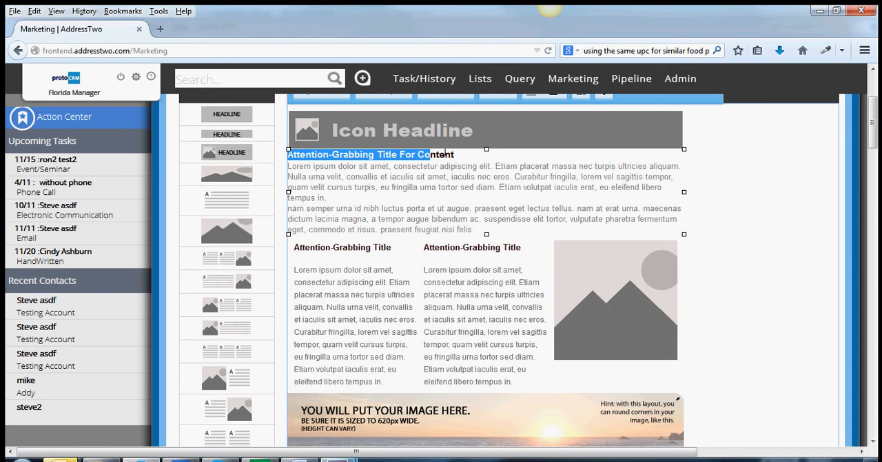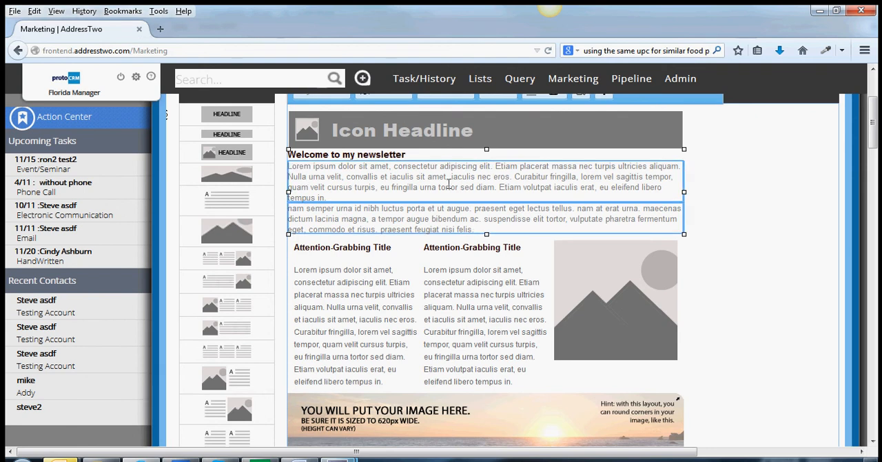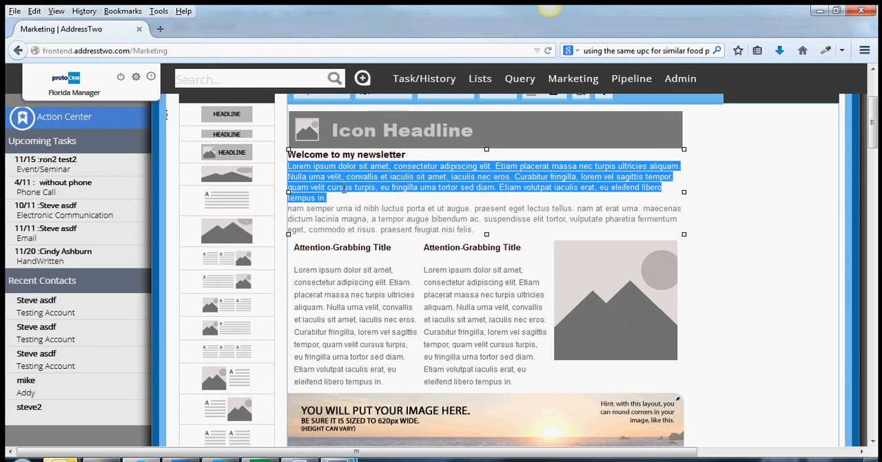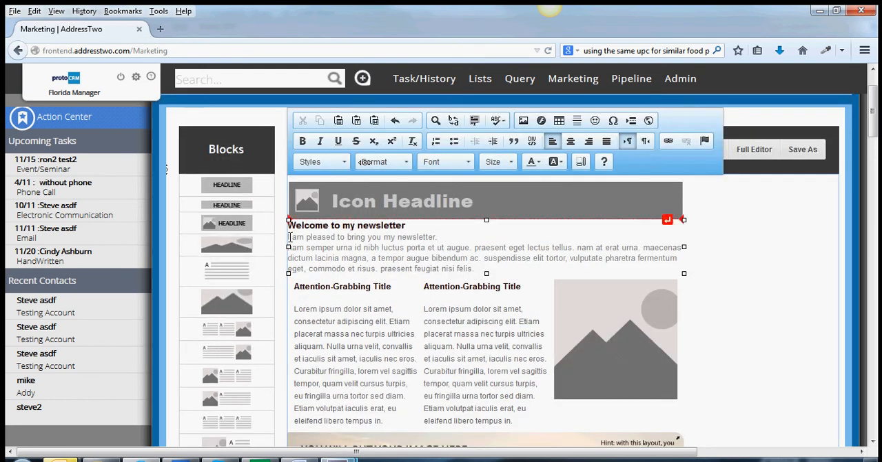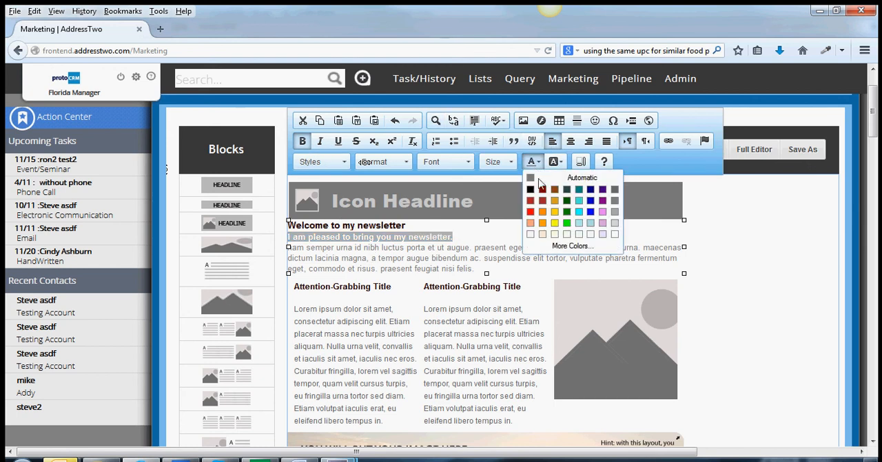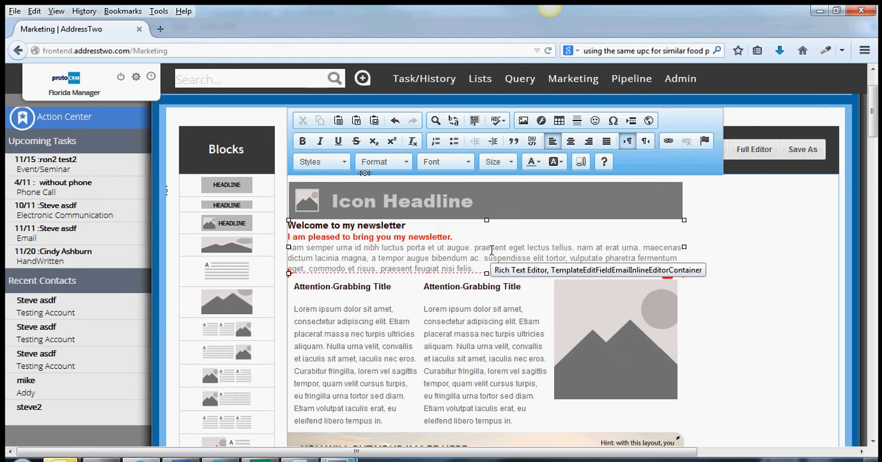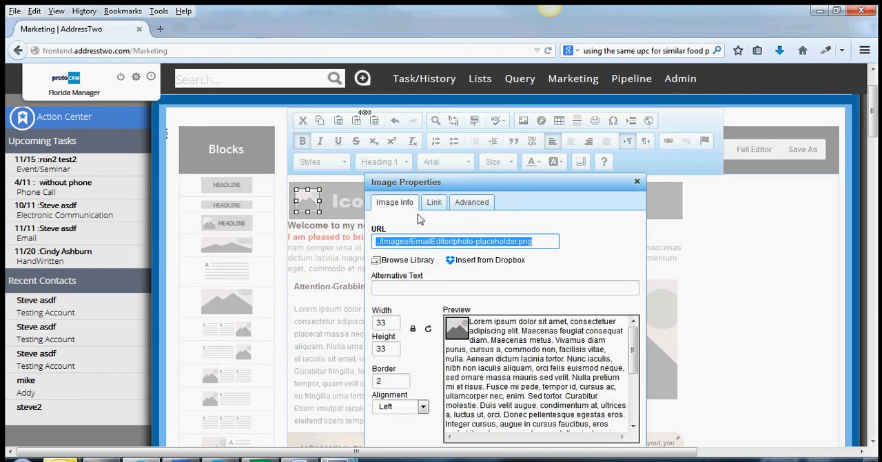Now I can start typing. Instead of "attention-grabbing title or content," I say, "Welcome to my newsletter." I replace this text with the text that I'd like to use. I can still use the tools given up here to change information about the font and styles. On these image placeholders, I can double-click the image and put in an image.